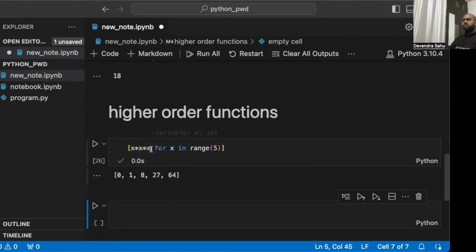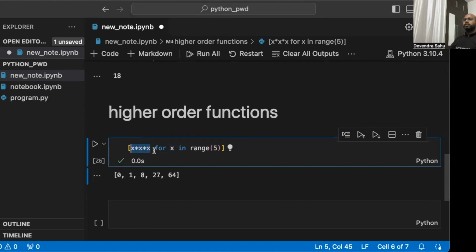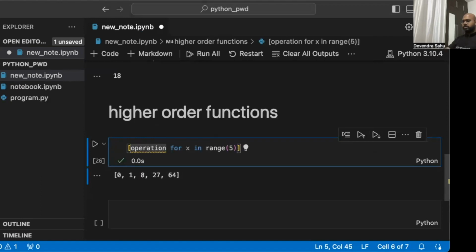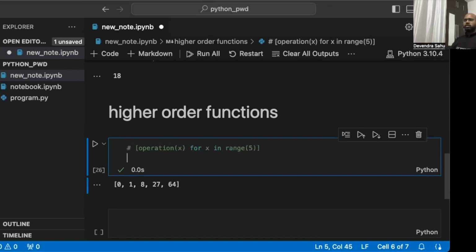Now the point is that we are using some function here, which depends on what the user wants to do. The user might want to do a square, a cube, or an exponential. We don't know what they want to do, and we want to create a function where the user provides what they want to do on each element. So what I want is that the user provides me the operation, which is a function, and I use that function on each value of x, and it gives me the list. Let's see how we can achieve it. Let me add this as a comment so that we remember what we want to do.